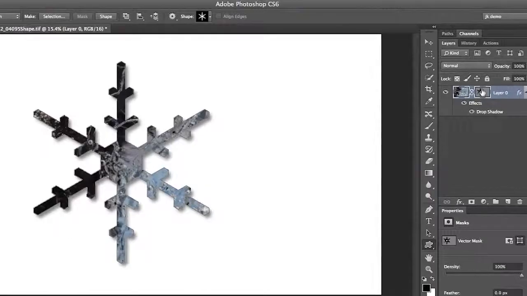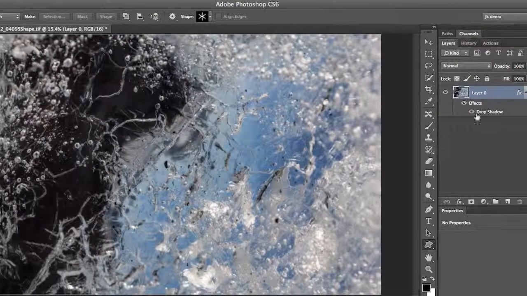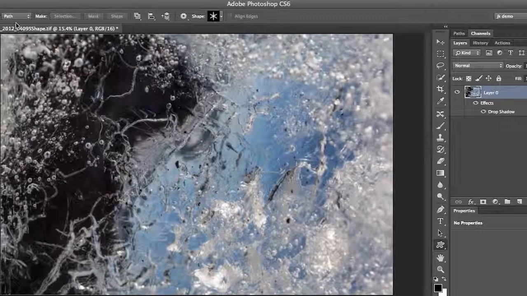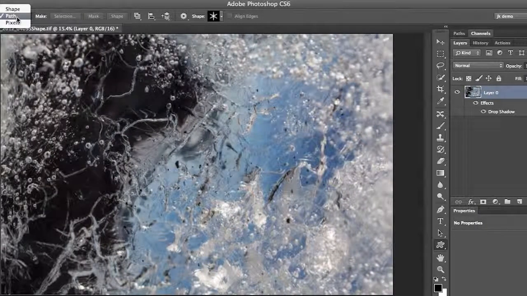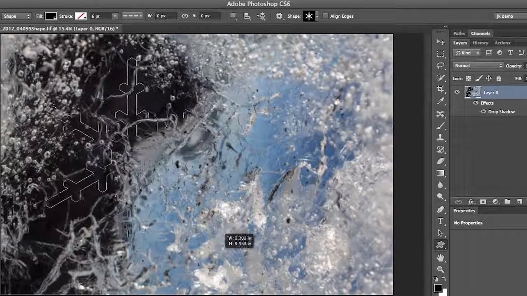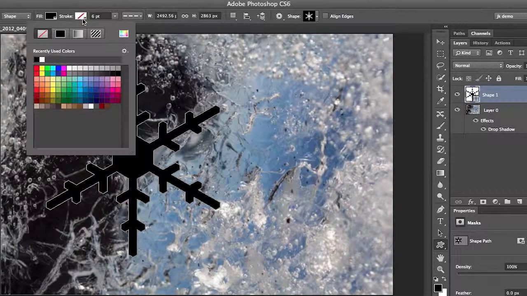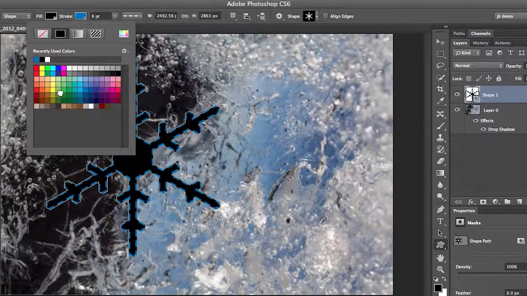So let's go ahead and I'm going to throw away the vector mask by dragging it into the trash can and clicking OK. Now we still have this layer with the drop shadow, but what I want to do is instead of creating a path, I want to create a shape layer. Now when I click and drag out my shape layer, it's simply going to fill it with the default here. It might add a stroke. Of course, we can come in and change that. We can either add a stroke if you want to, or you can just say no stroke.